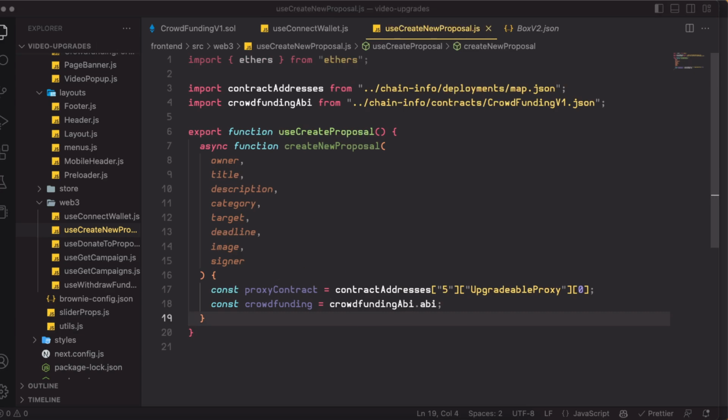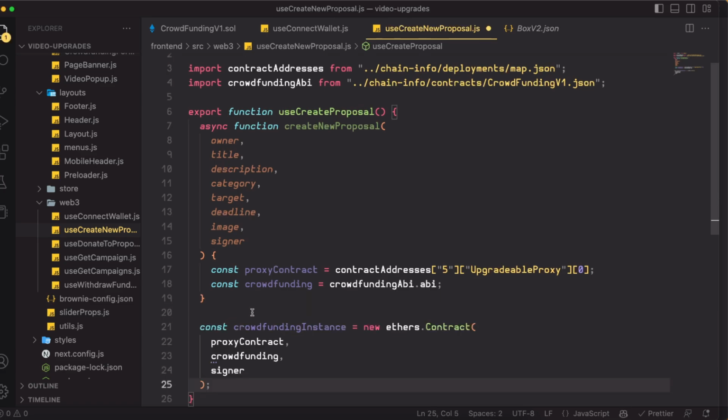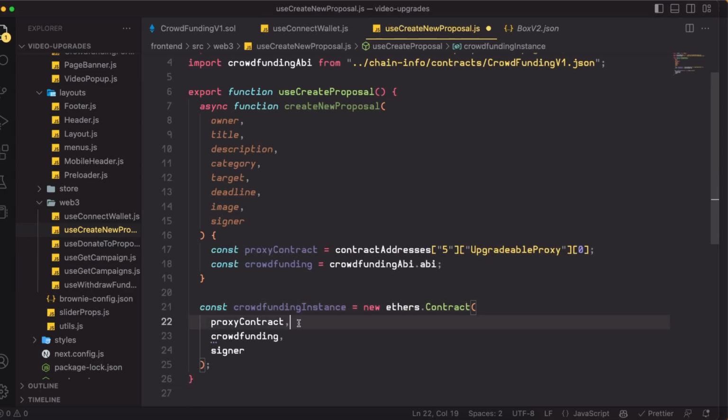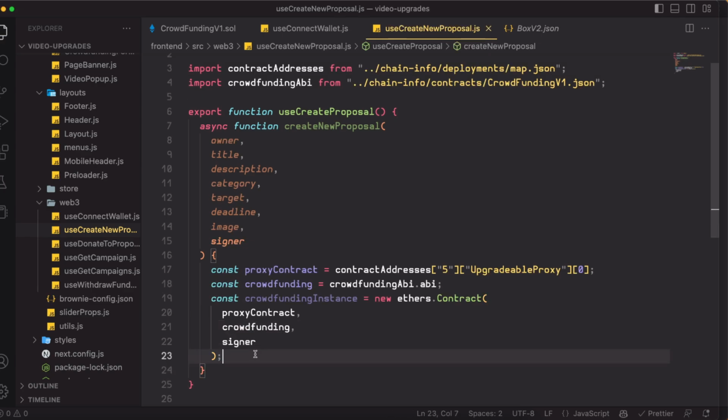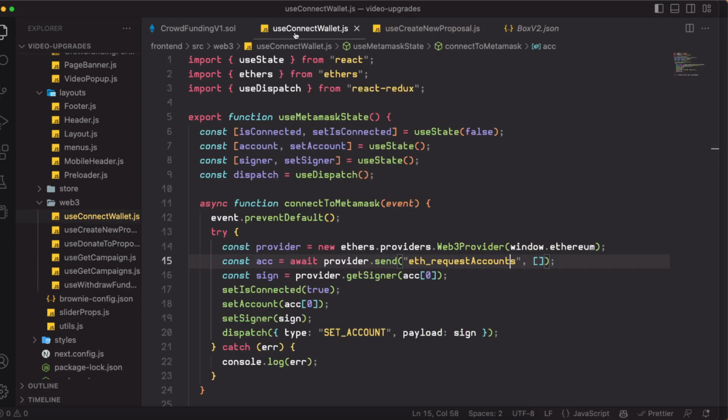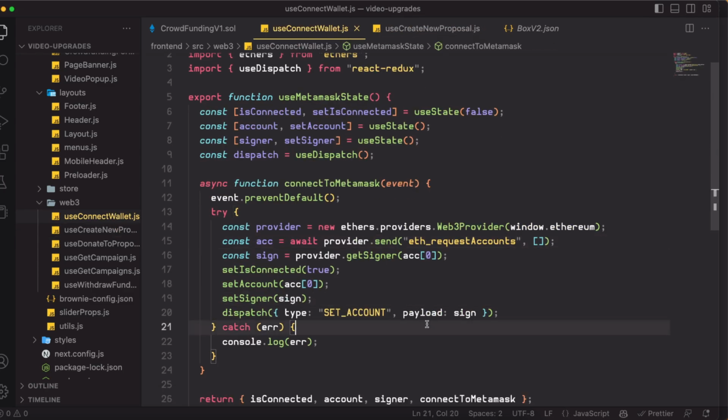With those parts, we now can create a new instance of the crowdfunding project. So crowdfunding instance is going to be equal to new ethers contract. We are going to send over the proxy contract address, the crowdfunding API, and of course the signer. The signer is going to come as a parameter on the function. That's why on the use connect wallet we are setting up the signer using Redux, in order for it to be available globally around the application.